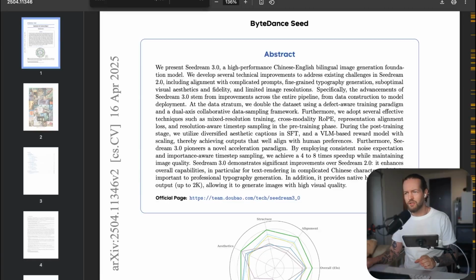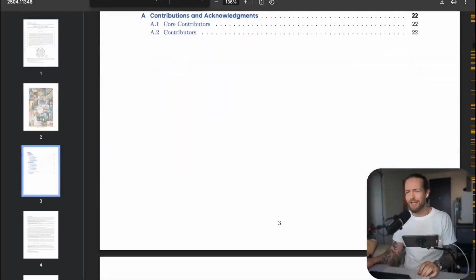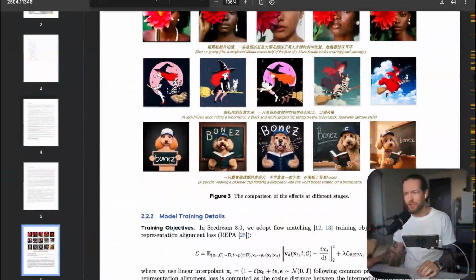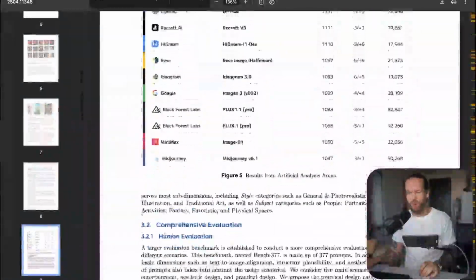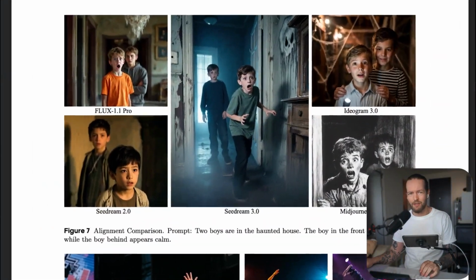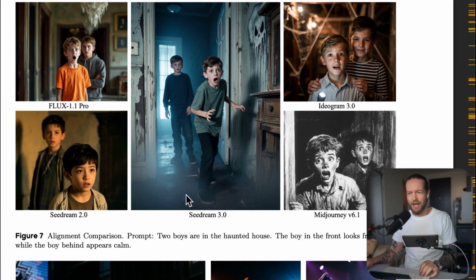In this paper, they actually explained a bunch of what is going on behind the model itself, what they've been working on and how they've been training it. But also in this paper, they have a bunch of comparisons from different models that I love as well. So let's take a look at this image here and see what we can learn from it. As you can see here, the prompt is: 2 boys are in the haunted house. The boy in front looks frightened while the boy behind appears calm.